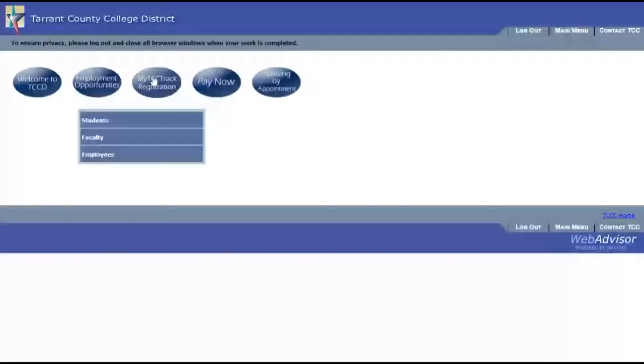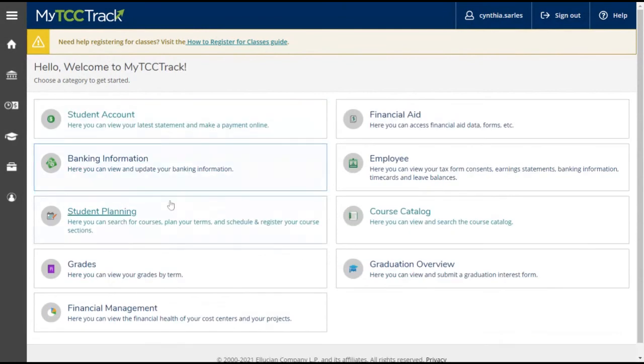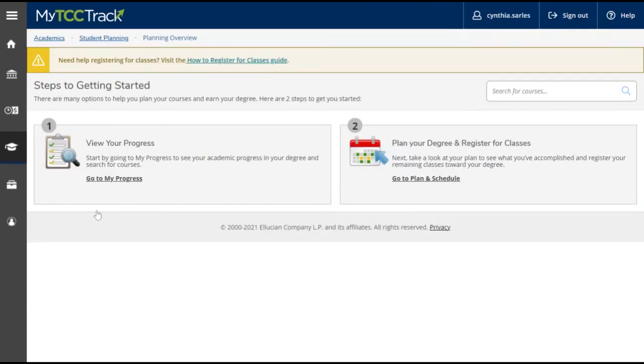Okay, let's stop sharing that, and here we go. And then My TC track registration, click on that. And then go to student planning. Right here is student planning. There's tons of good stuff here. This is a really good, useful website for students.